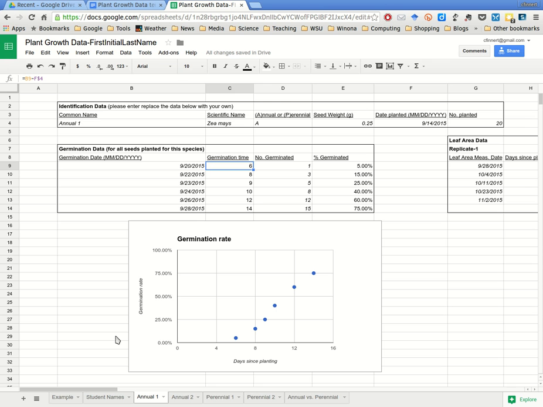The first thing that I should point out is at the bottom of this window you see a number of tabs. There's one tab that's labeled example, which is basically a copy of this worksheet that you see in front of you, that you can refer to if for some reason you mess up your worksheet and you want to see what an unedited copy looks like.